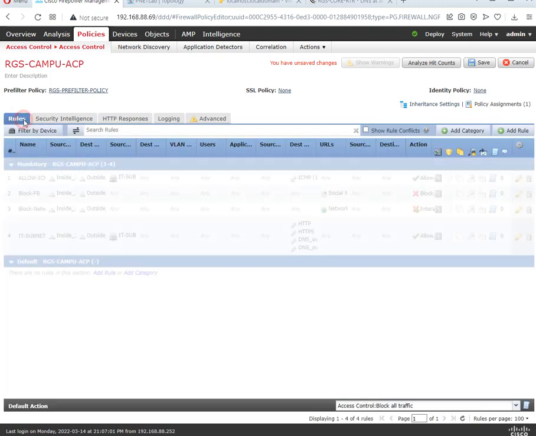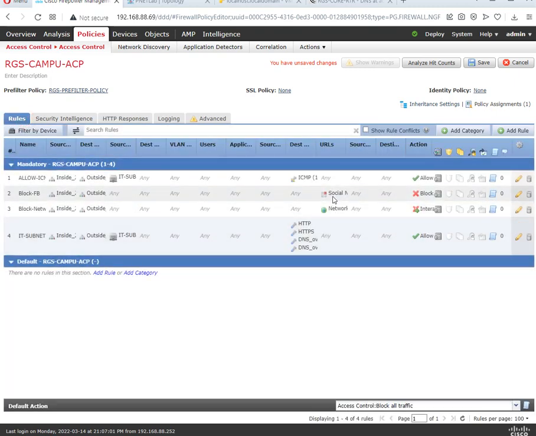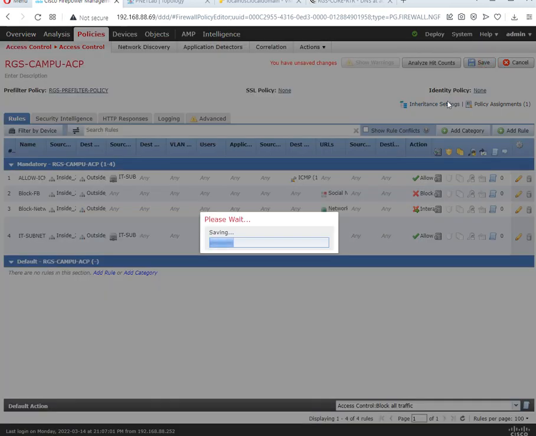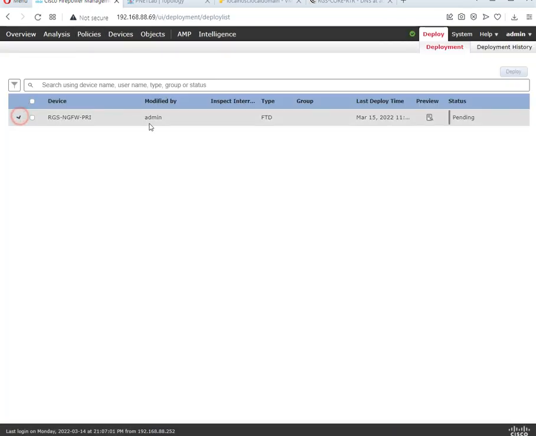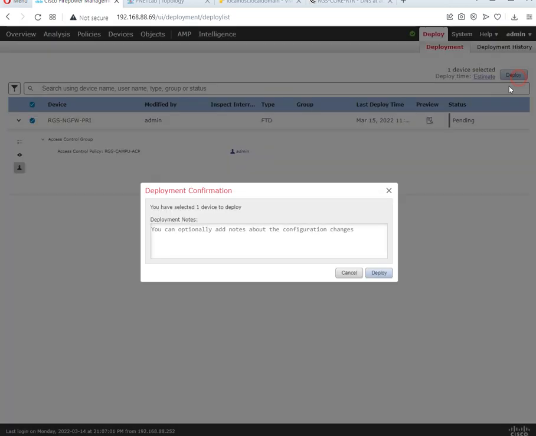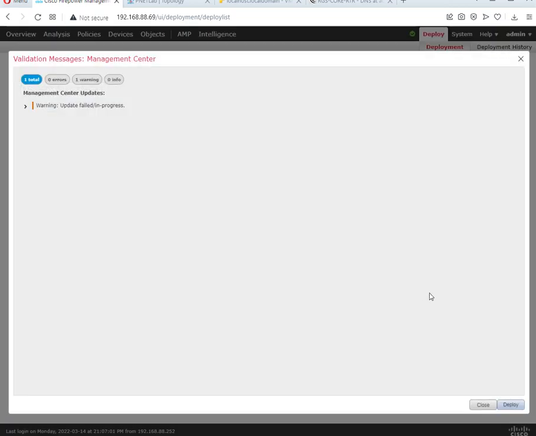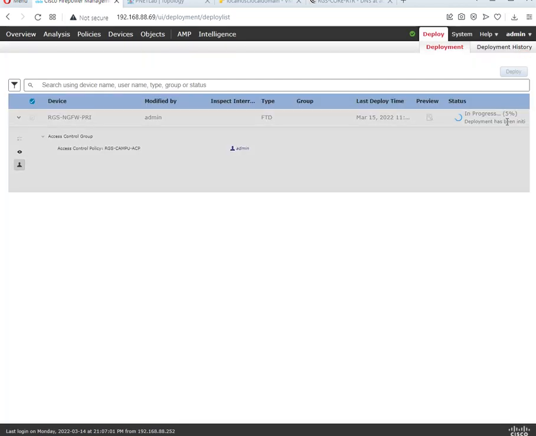So this is the interactive block and block. So I have blocked networkslearning with interactive block as well. Click on save. Click on deploy. Deploy the policy and wait for the deployment, and we'll be back with the testing results.